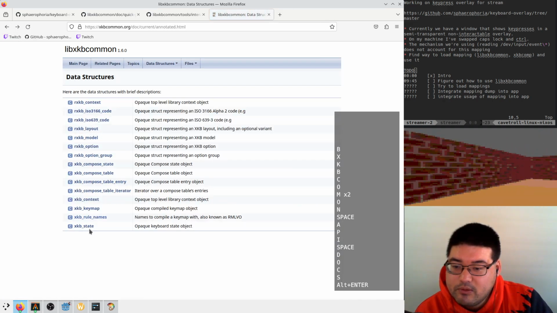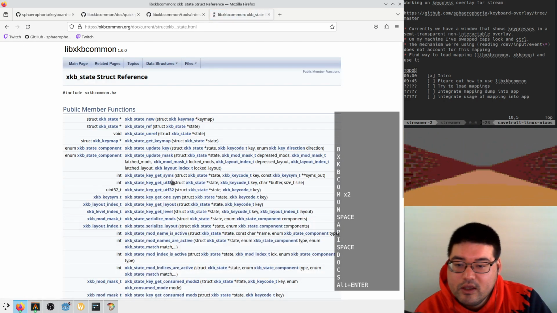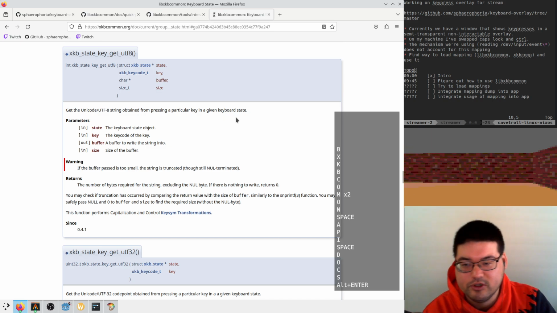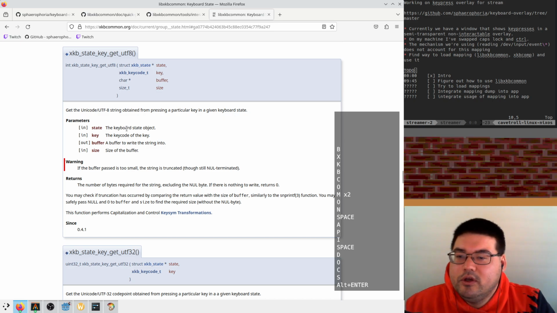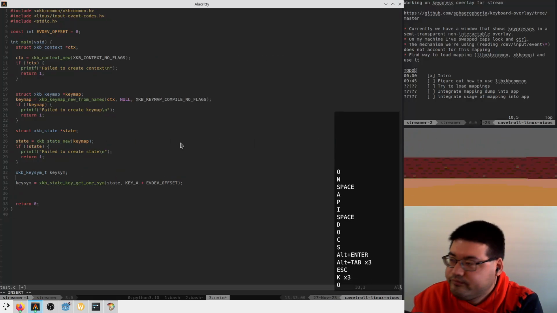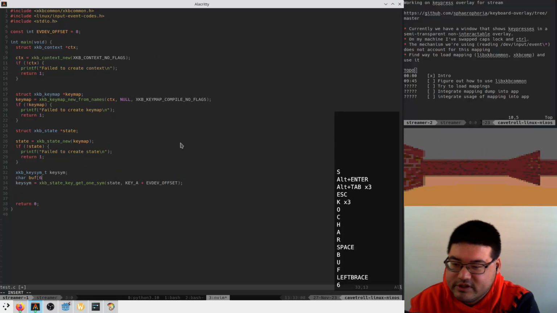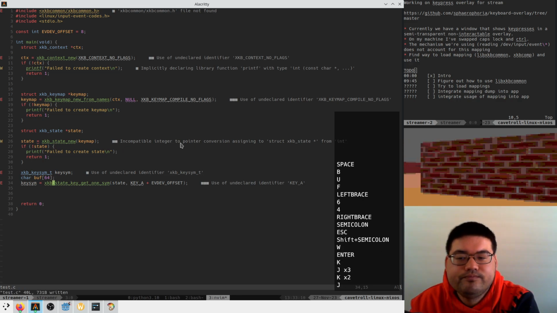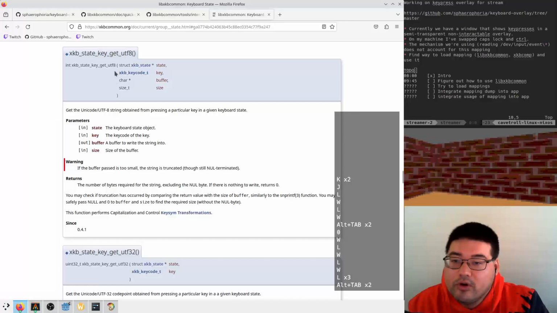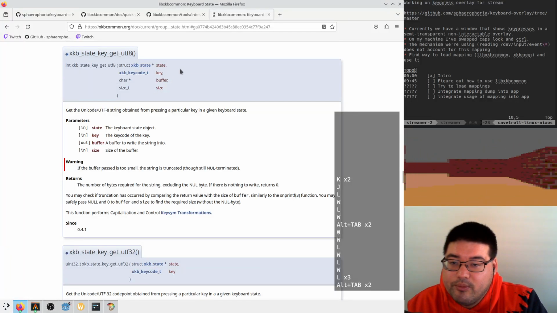XKB state is probably what I'm looking for, and they're saying xkb_state_key_get_utf8 is probably what I want, to get the UTF-8 string obtained from pressing a particular key in a particular keyboard state. Okay, so we'll make a little buffer of size 64 or something. We're going to pass in a key code and a buffer.